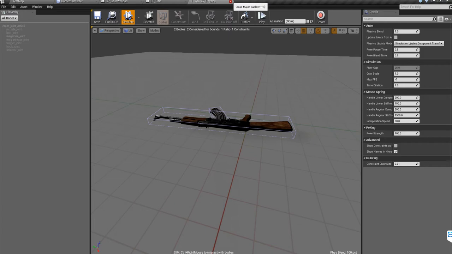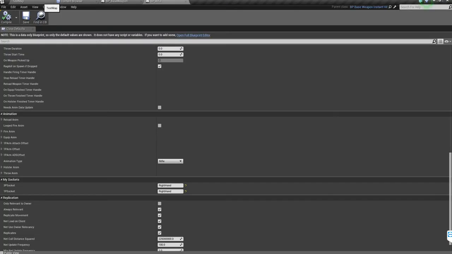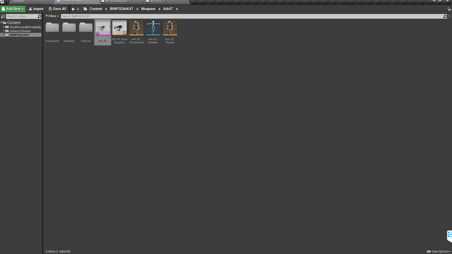So if you remember to do that, you won't be wondering after a while, why is my gun messing around on the floor like a wet fish?